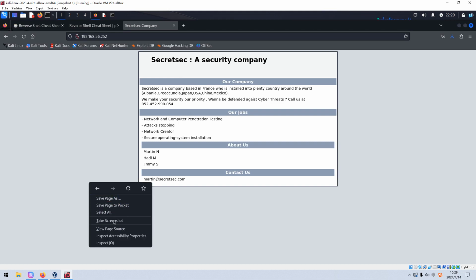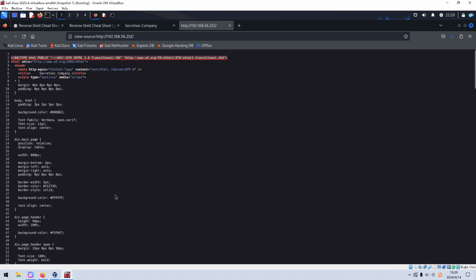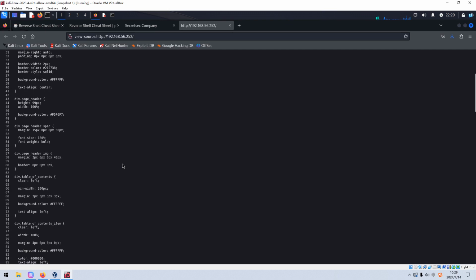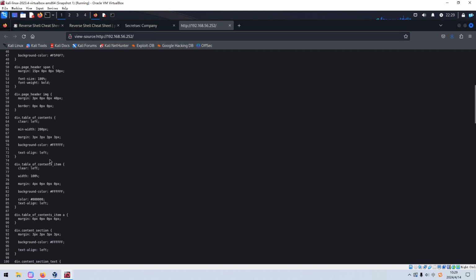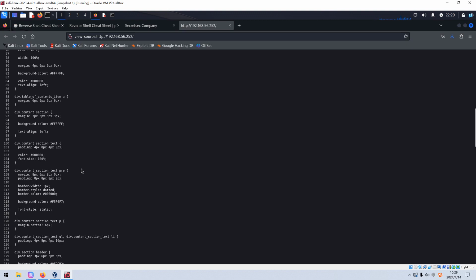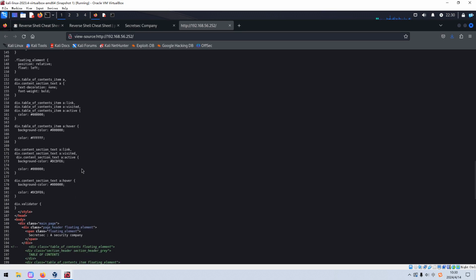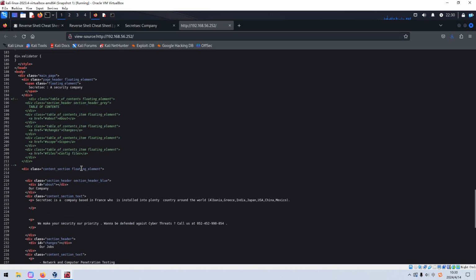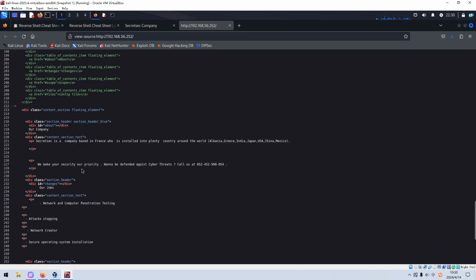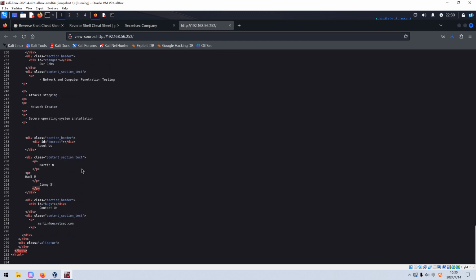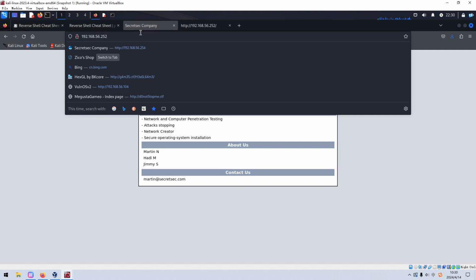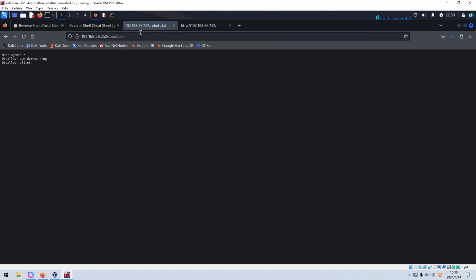And then also we need to check the source code of this page. We can scroll down a bit. Yes, some CSS code. In almost every case, CSS code cannot give us anything important. And we can continue our scrolling. Some HTML code. Nothing special.